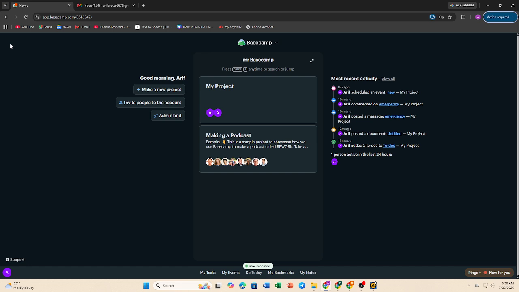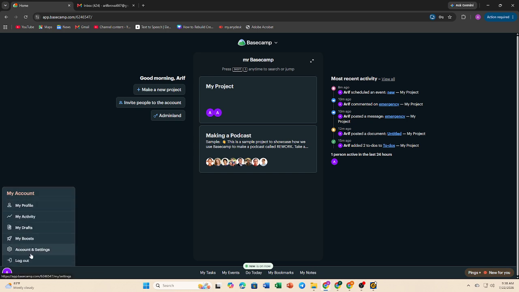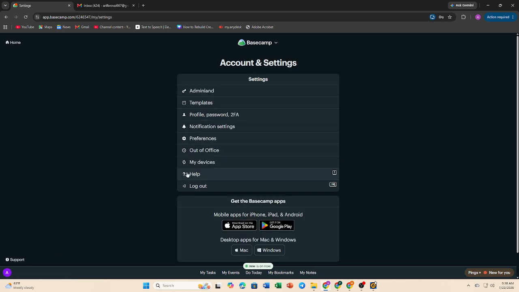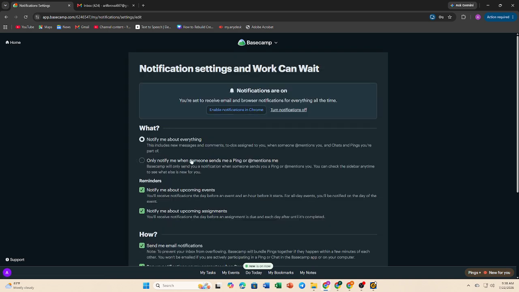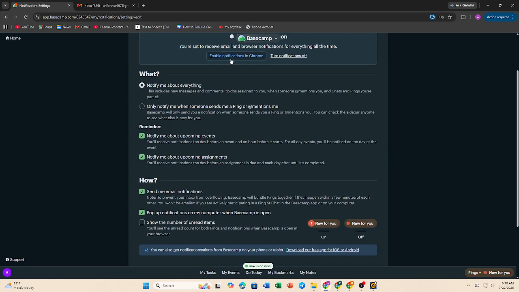First, sign in to your Basecamp account and open your account or notification settings. Check that email notifications, push notifications, or desktop notifications are enabled for the types of updates you want to receive. Save any changes before leaving the settings page.